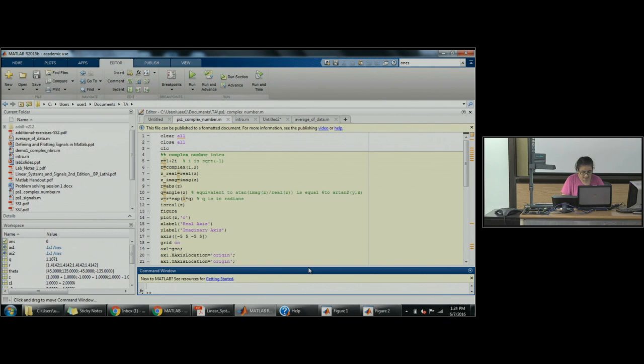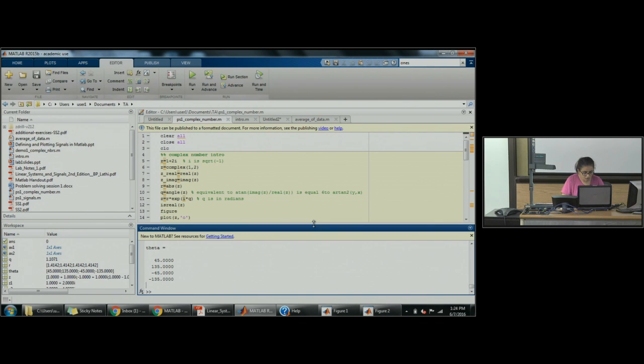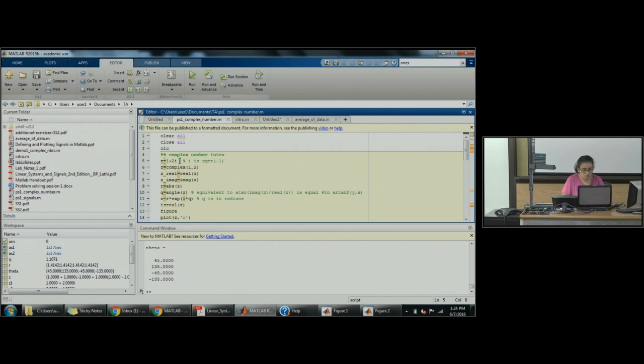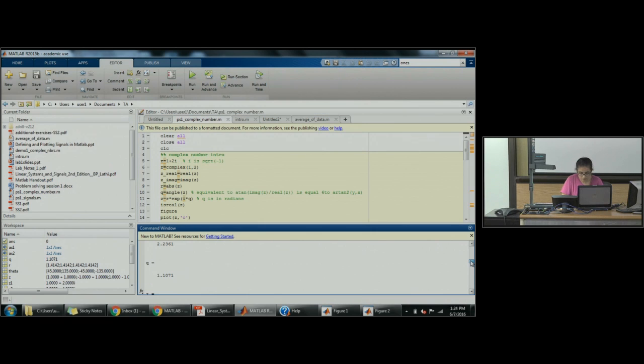Okay, so step by step. You can write a complex number directly as 1 plus 2i, or 1 plus 2j, in MATLAB. This will give you the output like this, 1 plus 2i, where 1 is your real part and 2 is your imaginary part.